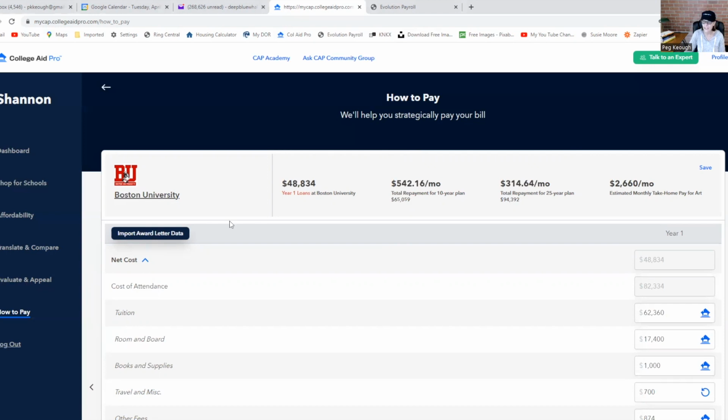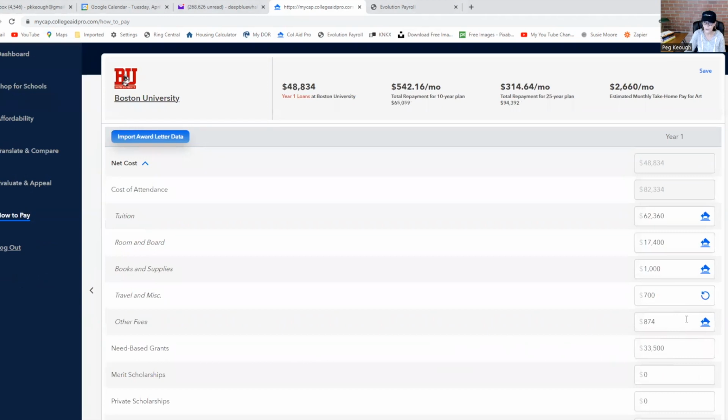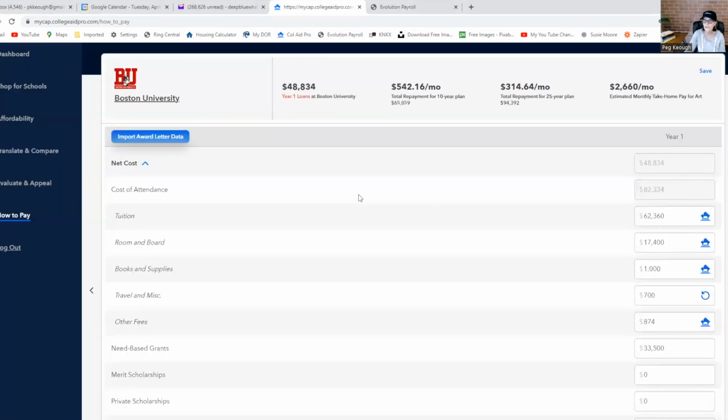And you saw that that changed slightly. So what you're going to see here is this is coming right off the award letter that the school sent, and you appealed to whatever that final award letter is. That's what's coming in here. The little cap logo is basically telling you that those are our defaults. And then whenever you see this, you can click on that and that'll go back to what's in CAP. So what this means is that Boston University had a travel and miscellaneous as part of their cost of attendance of $2,000.